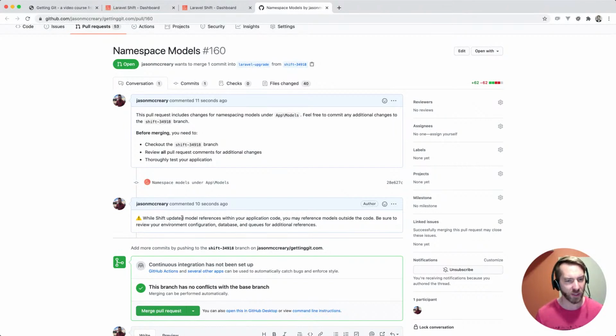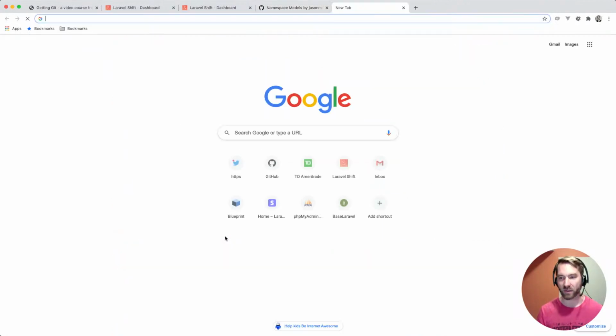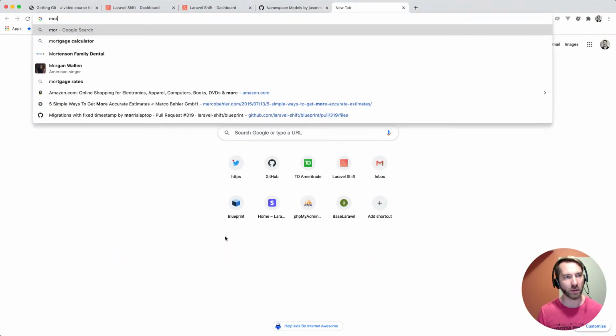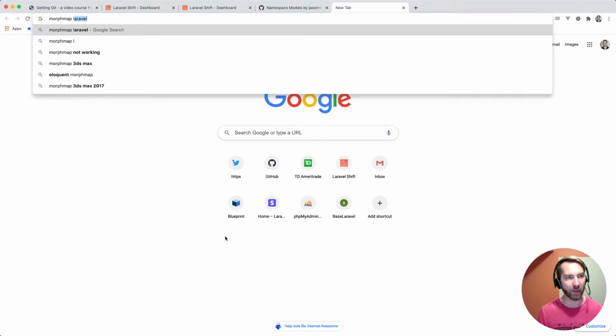Okay, while Shift updated model references within your application, you may reference models outside the code. Be sure to review environment configuration as well as database or queues for any additional references. So for example, if I was doing like a polymorphic relationship, it saves those in the database as app/user, right? You can get around that with morph map. So I highly encourage you to look at something like morph map in Laravel.